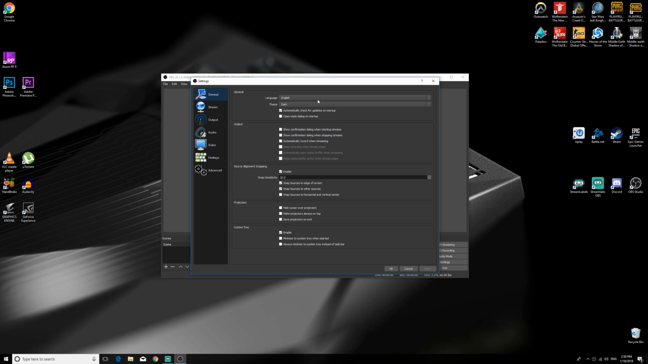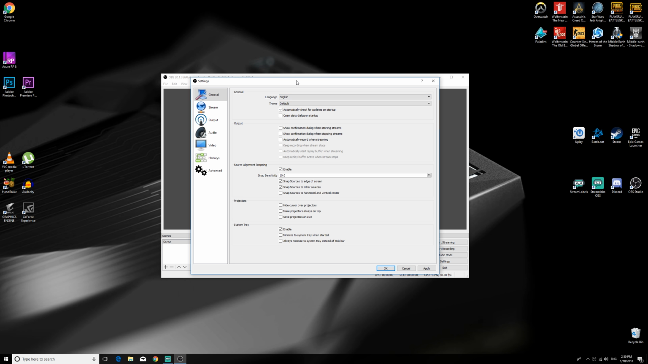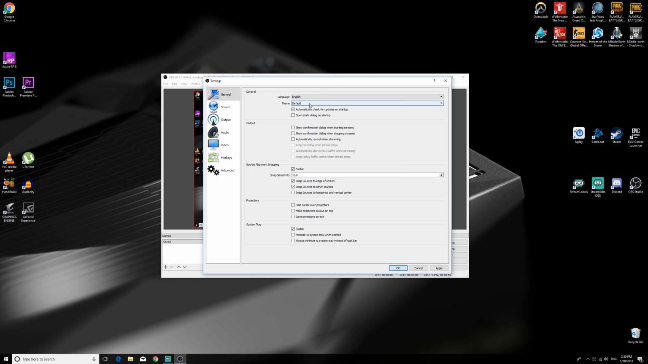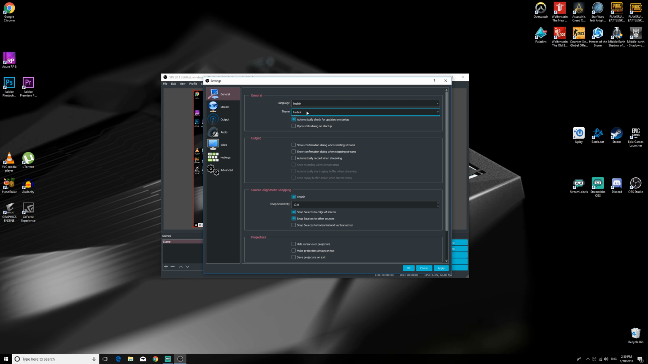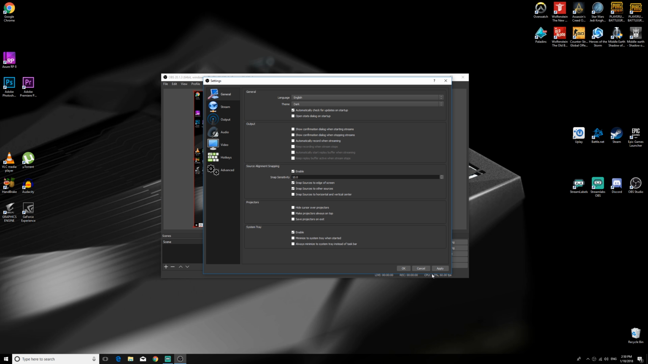This is a dark theme. Yours probably will look like this when you first install it, but I don't really enjoy the color, and therefore I put it into dark. You can also choose this theme, but for me this is the best looking theme, so I choose this one. This is basically all you have to do in the general tab.